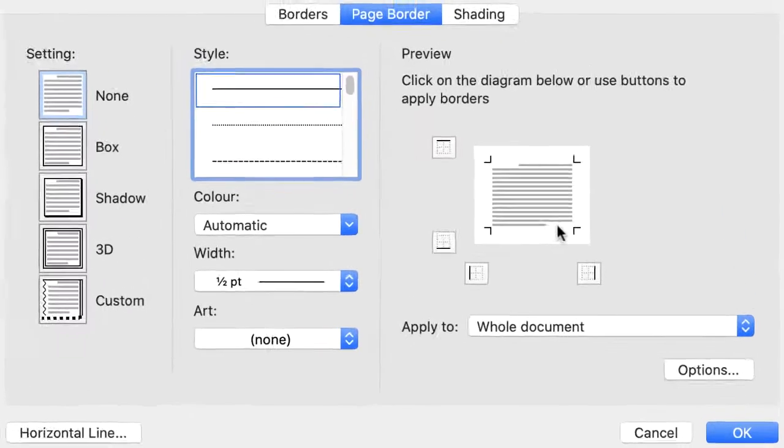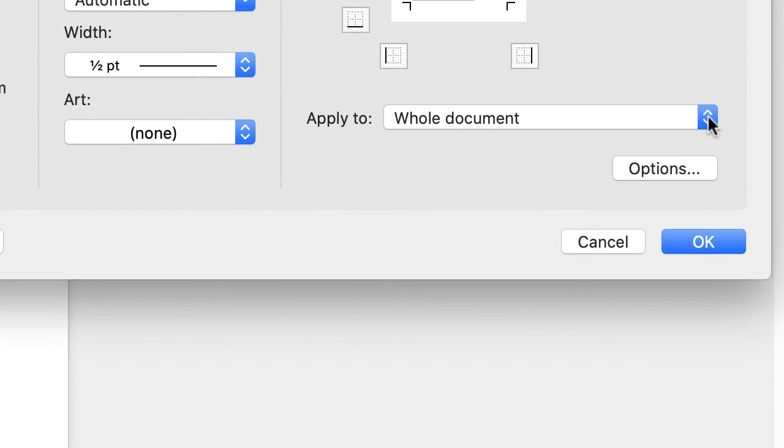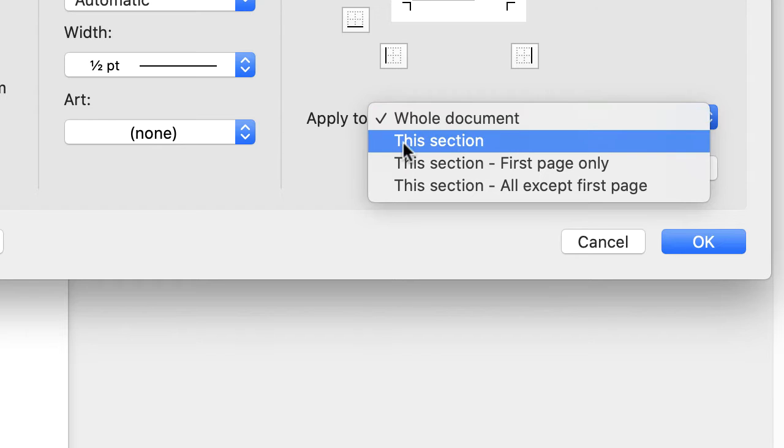Over here, this is where you select the different sides of your border. So if I just wanted the border across the top, I would select this icon here, and likewise on the bottom here, and of course left and right. So I don't have to have the border on every side of my page. I can just have it on the top and bottom if I choose. And then down here, of course, you can apply it wherever you want. If you want the whole document, or if you just want a section.